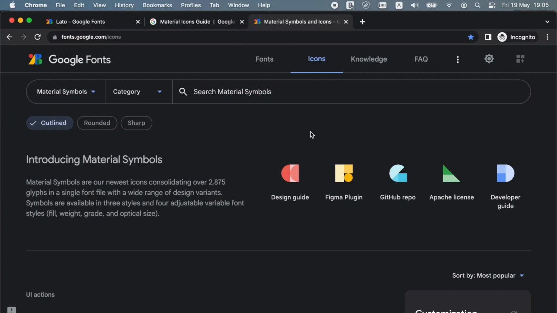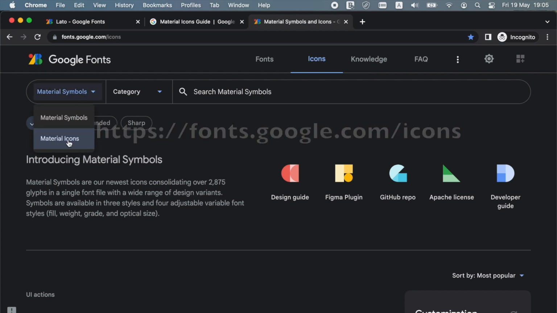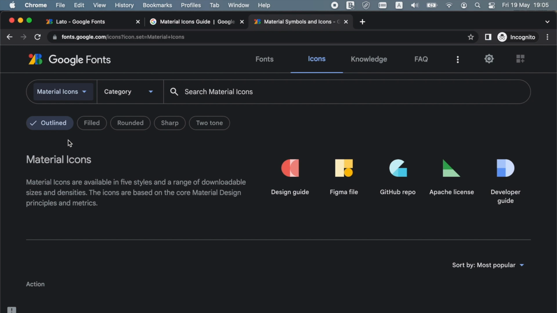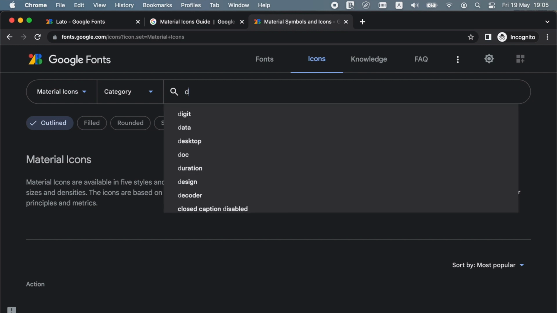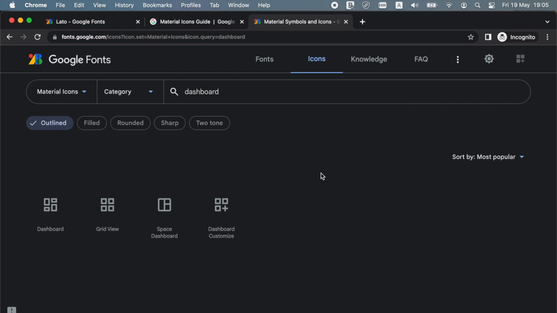To find the icons to use on our page, go to https://fonts.google.com/icons. In the drop-down menu, select Material Icons and make sure that Outline version is checked. Here we can search for icons that we would like to use in our admin dashboard.